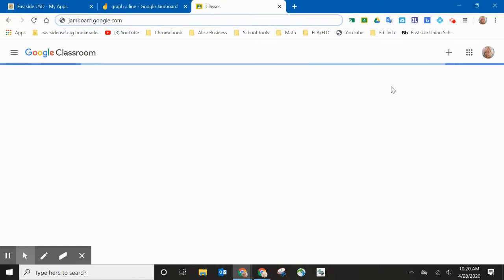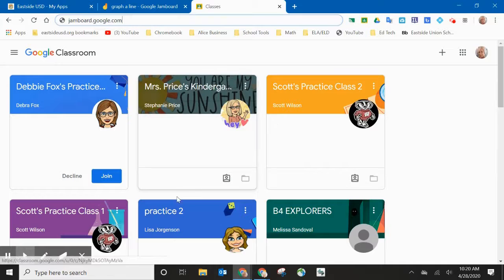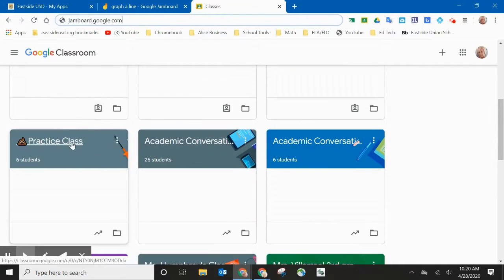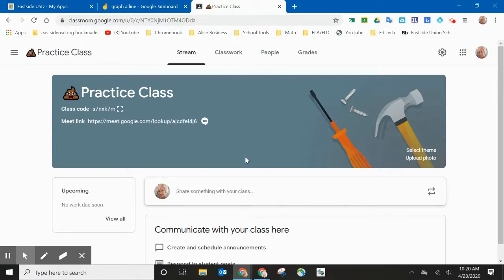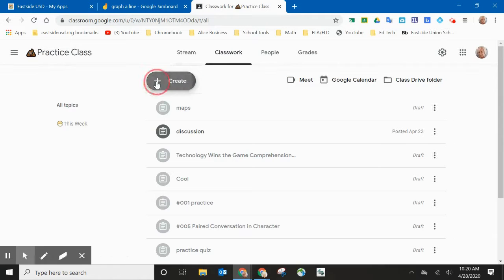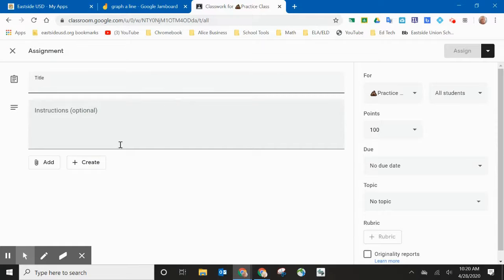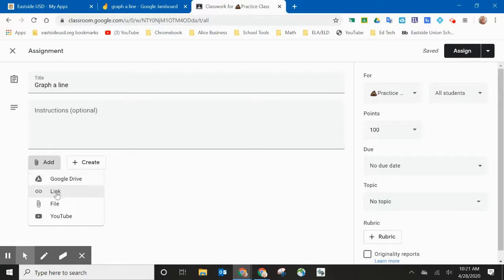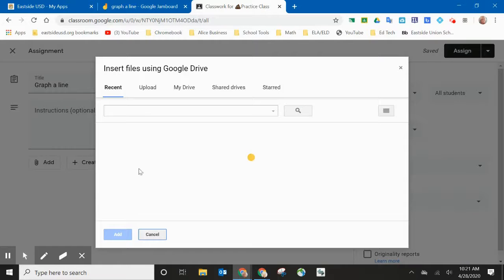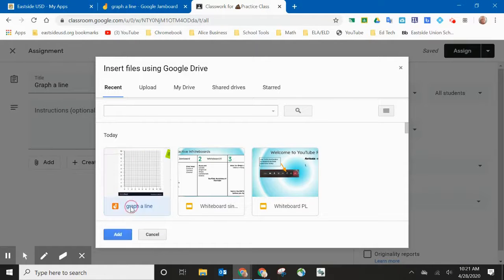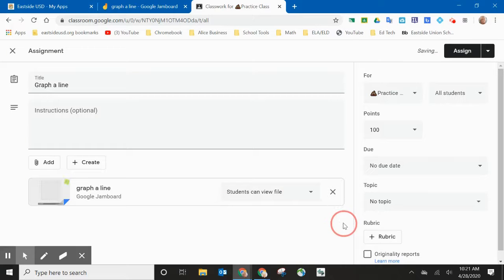You would be able to create an assignment and add the jam to an assignment. So I'll go to practice class, go to classwork and create an assignment. And when I click Add, go to Google Drive, and it will show up in your recents in Google Drive since it's something you just created, and add it. From here, you can allow students to view, edit, or have their own copy of the jam. That's one way that you could use this jam.